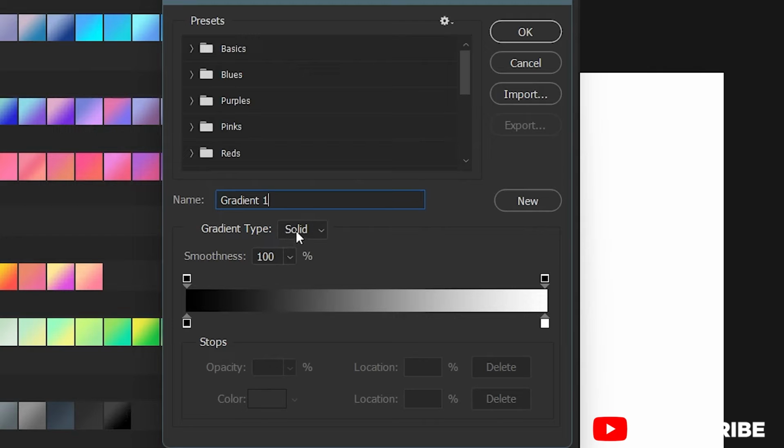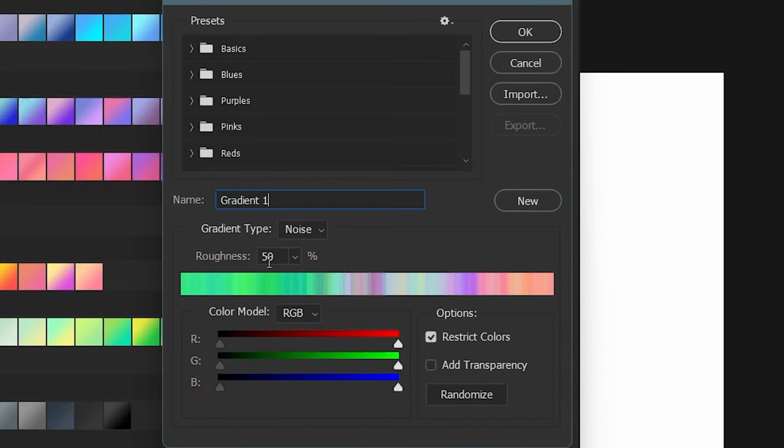Gradient type is solid or noise. I simply click on noise. Roughness means how rough you want your gradient to be. I simply increase and decrease the roughness. You can see below the change of gradient roughness. I recommend going for 50%. Color mode RGB, check mark to restricted colors. If you want to add transparency, you can check it.